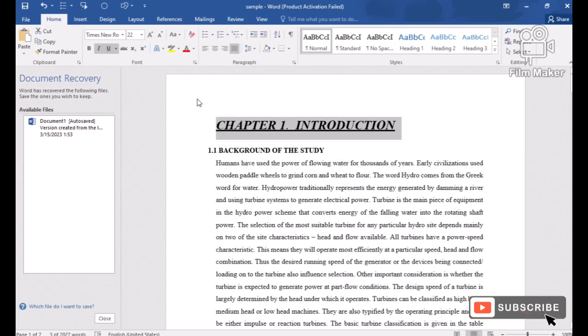Other font tools: strikethrough. Select the strikethrough symbol to strike through text as you type. To strike through existing text, select the text first, then select the symbol. Like this.